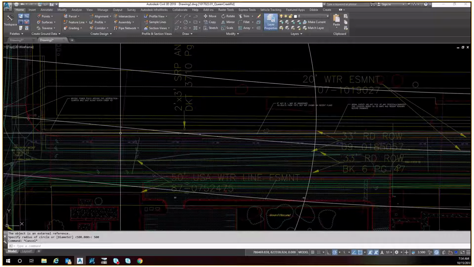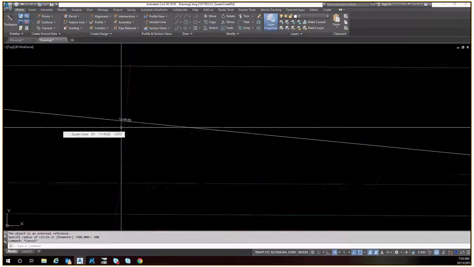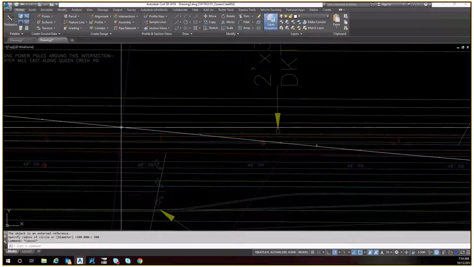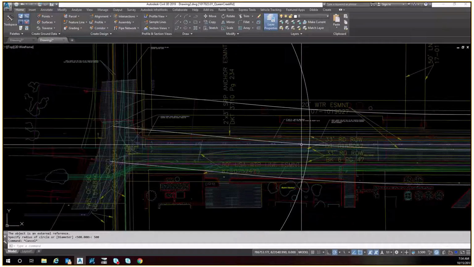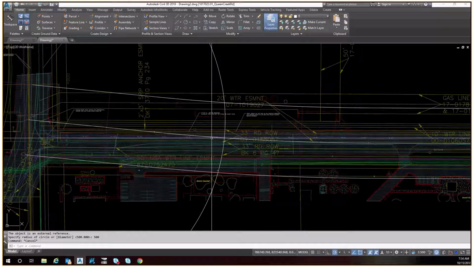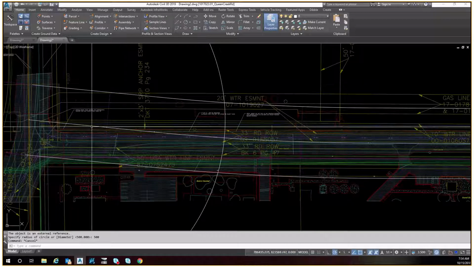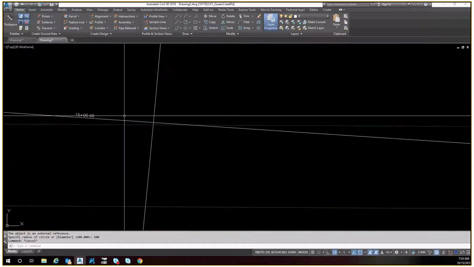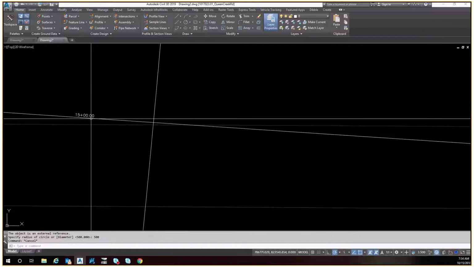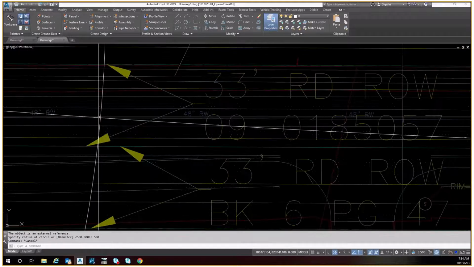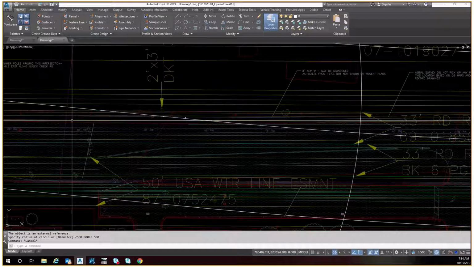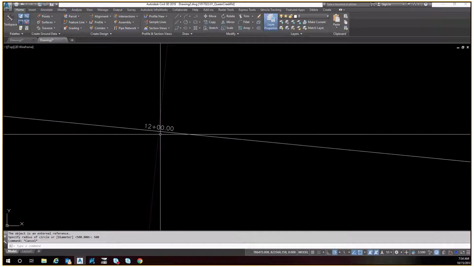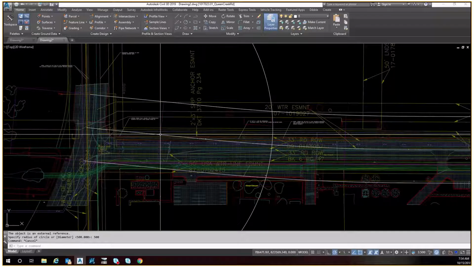So if I know that my project limits are here, then I know we generally want to include 200 to 300 feet at least beyond the project. So my project ends at about, or starts really at about station 15. So I just picked station 12 as the next place I wanted to go. And then also this informational sheet over here.